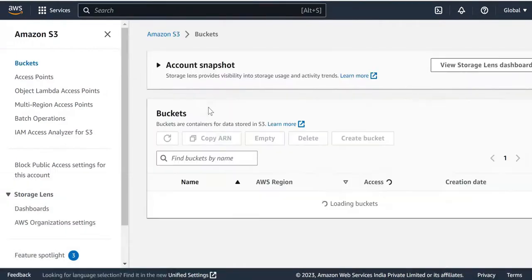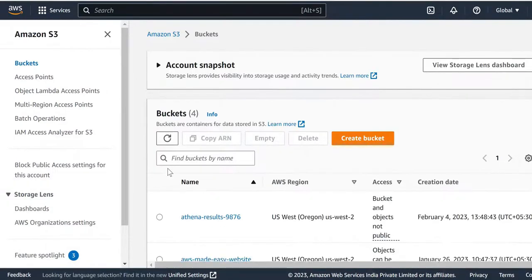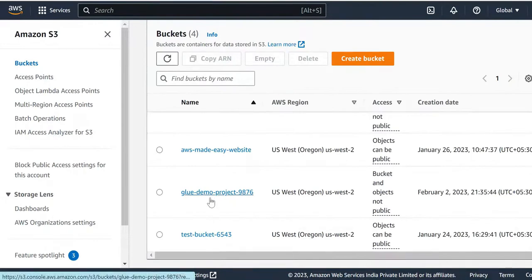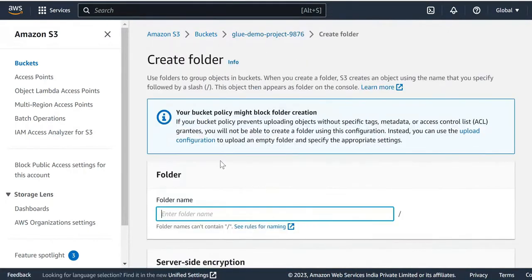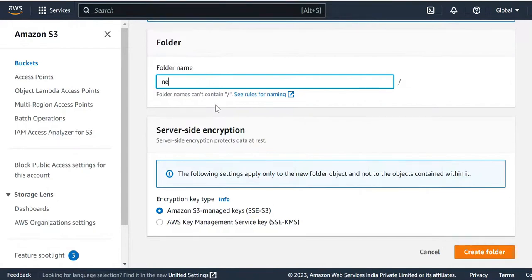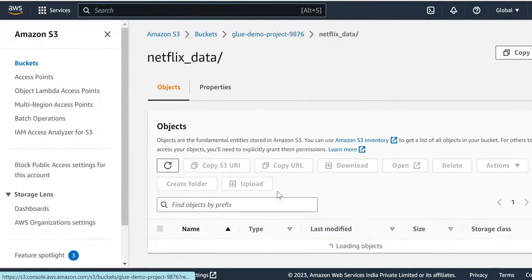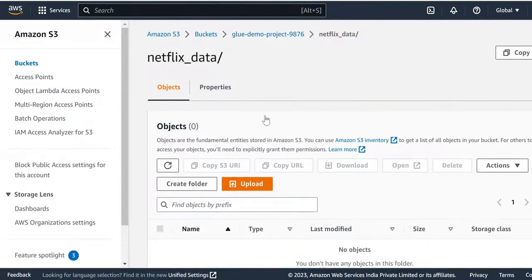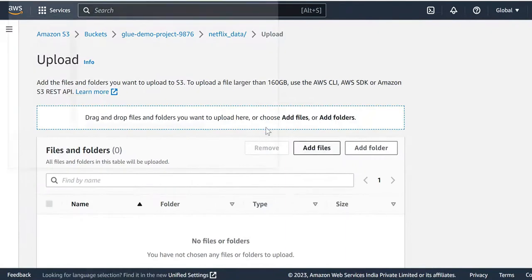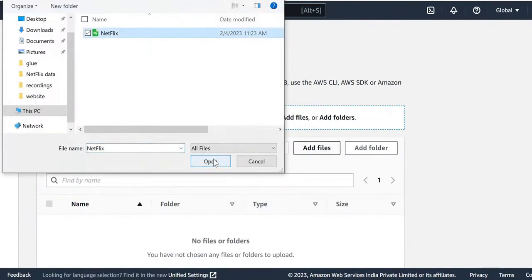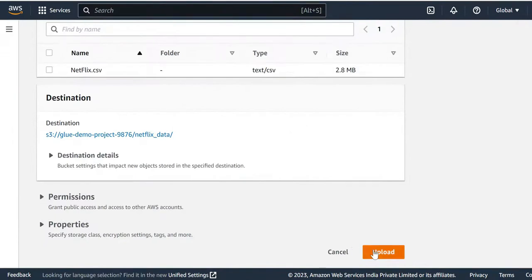First, I'm going to upload this data into my S3 bucket. I'm going to select this bucket, create a folder and call it Netflix data, and I will upload the data into this folder. Click on add files, select this CSV file and click on upload.